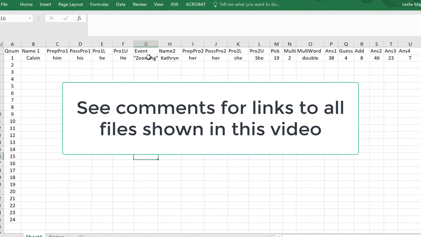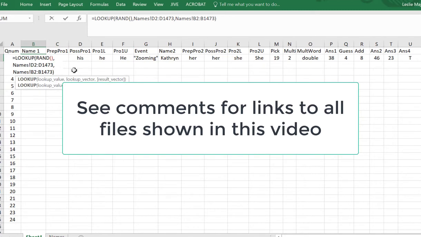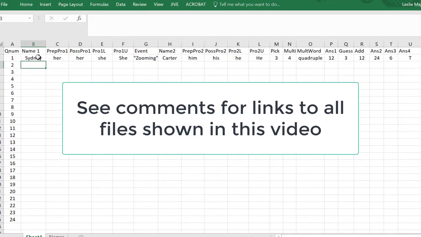I'm going to let the event be variable. The pronouns are all related to the names here. So let's say this turns out to be Calvin. In this case, it turns out to be Sydney. Then it's her, her, she, and she. And it'll vary if it's a male or a female here. And then let's say this is Carter. Him, his, he, and he for the pronouns for Carter here. If it's a male for the second name, that's the friend.